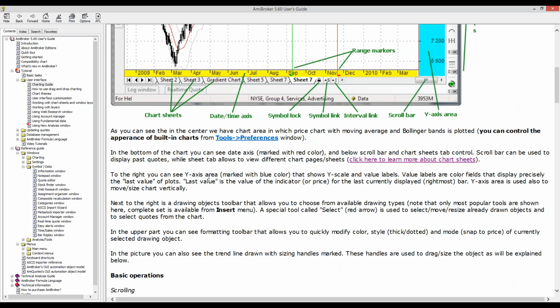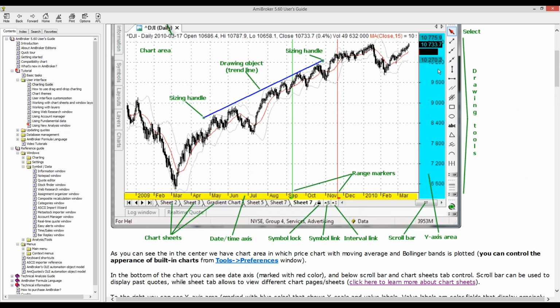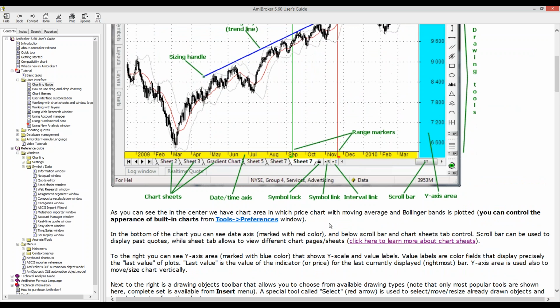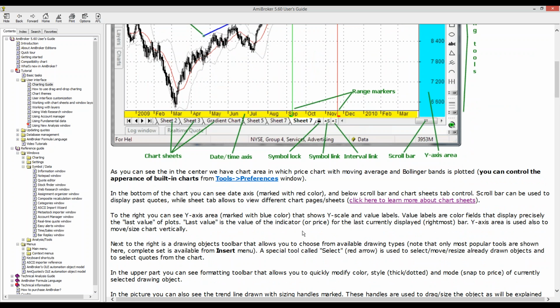To the right, you can see the y-axis area marked in the blue color. This is what he's talking about. Y scale, value labels.